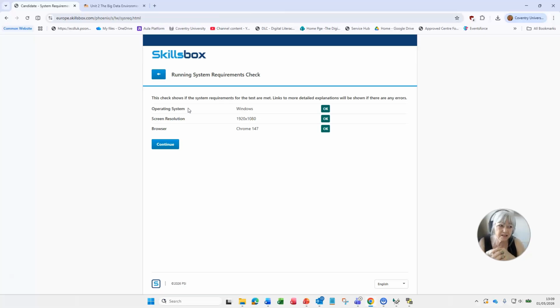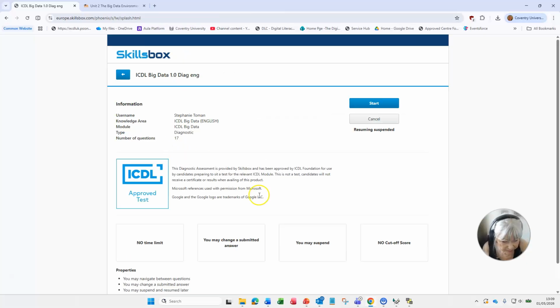So if you're deciding that you're going to do your diagnostic independently as you can and not at the university, you need a Windows machine, a laptop. Okay? And you can see there that the browser is Chrome. So this one is different to data analytics. This is a multiple choice test. 17 questions. Right, okay. So we're going to start.